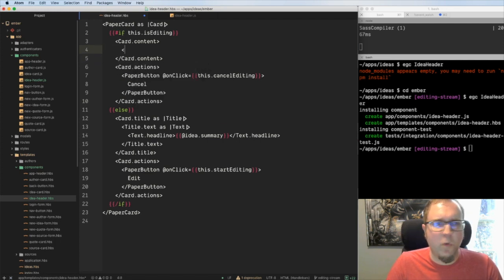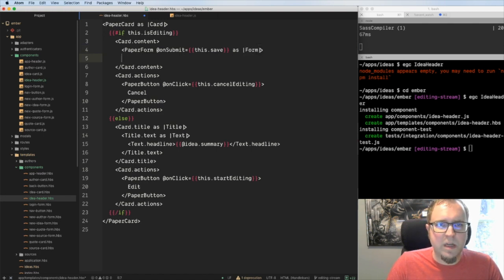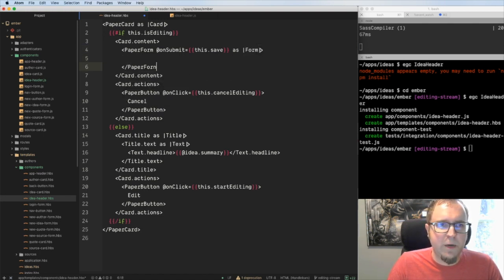And in here we're going to make a form. It's a paper form. Let's do onSubmit. We need to be able to handle submitting, and we're going to just make an action called save. We're going to do a block form here so we can get the helper object that ties all these things together.